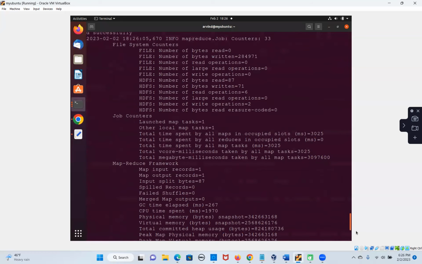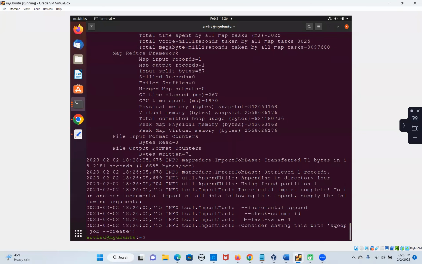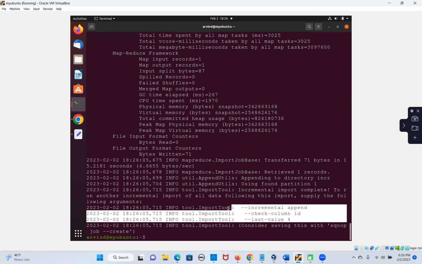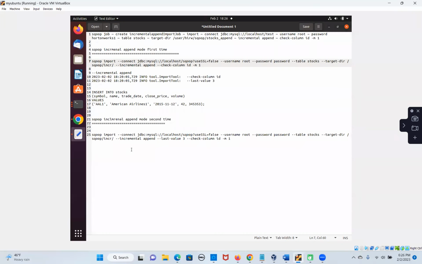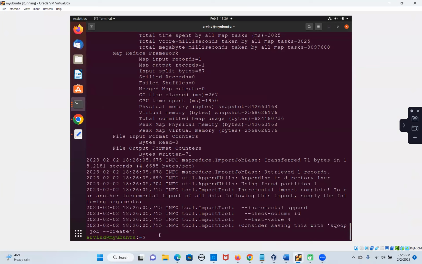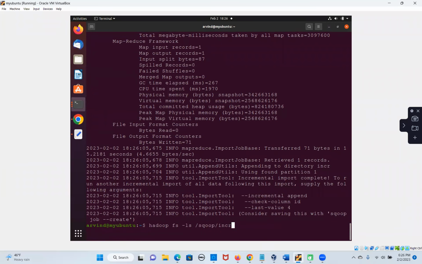So it should bring only one record. It is completed. Now the last value is 4. This new information came. After this incremental, the last value is 4. Now I check my directory.